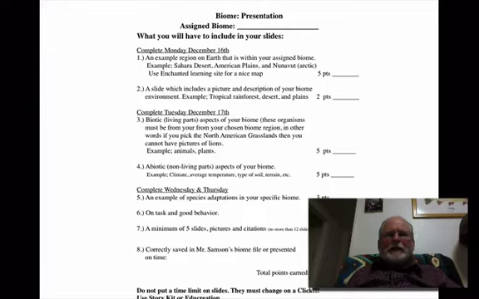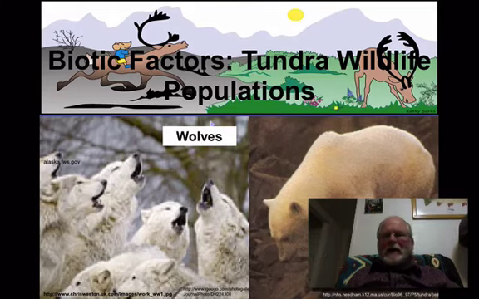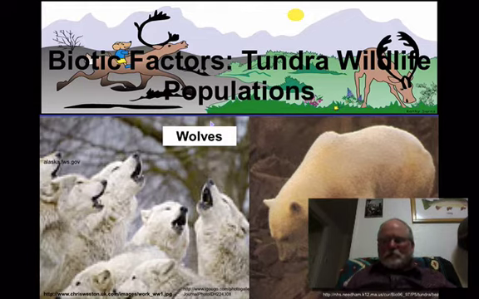Next, on Tuesday, you will give a short presentation on the biotic and abiotic parts of your biome. Biotic are living parts, abiotic are non-living parts. For example, climate, the climate of the region, average temperatures, types of soils, terrain, geology. Let's take a look at that. Biotics, I have wolves, polar bears.